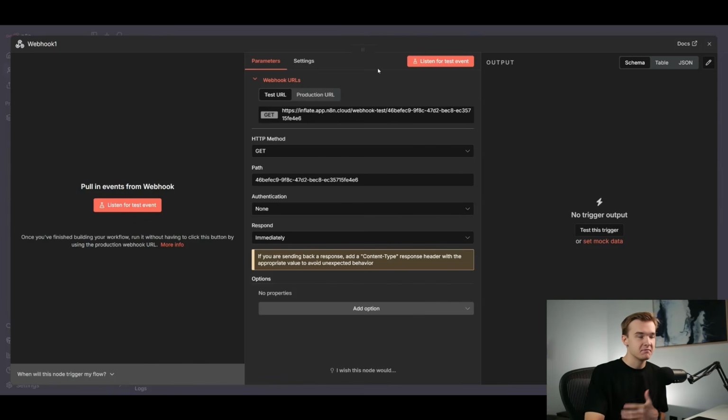And so if you click on that, immediately a webhook is going to be given to you. You'll see here, this is just a big long URL in which we're able to send data off to from other applications. Now, if you are going to be sending this directly into production, I'd recommend swapping this over to the production URL. Otherwise, if you're just playing around with it, doing some testing, you can use the test URL for now.